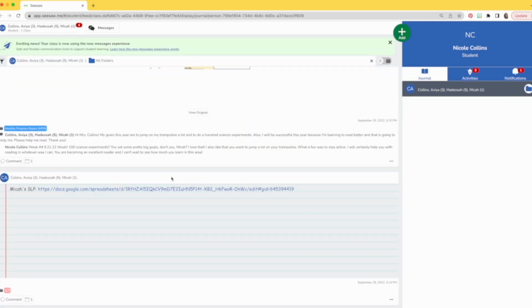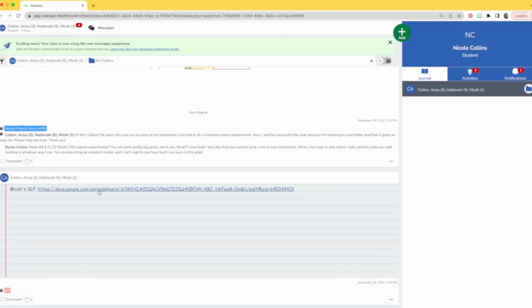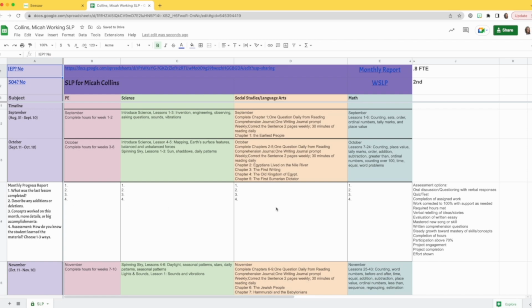If you scroll all the way down, your teacher will have it living there, or they may have moved it into folders for you and organized it that way. Find this SLP and click into it, and you will see that your teacher has provided you a space under the current month that you're reporting on. Right under that timeline, you will find this box, and this is where you're going to input your information.